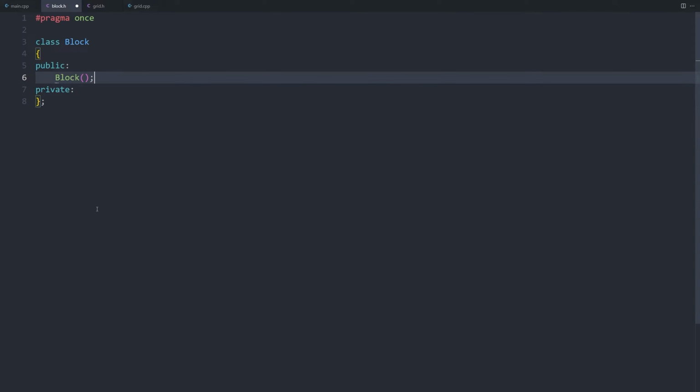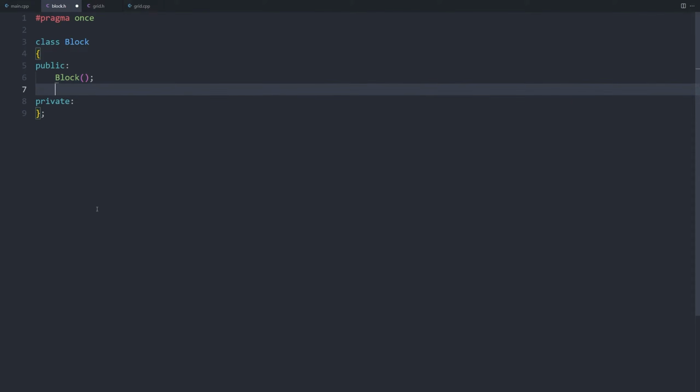To create a block class, we need to determine what information each block needs to store. The most important thing is to distinguish between different blocks, so each block will have a unique ID. To add this attribute, we can create an ID attribute in the class and we will make it public so we can access it from other classes.